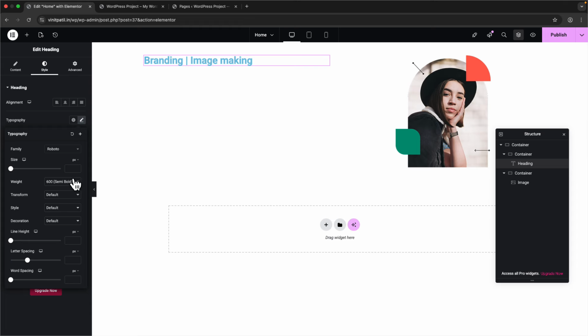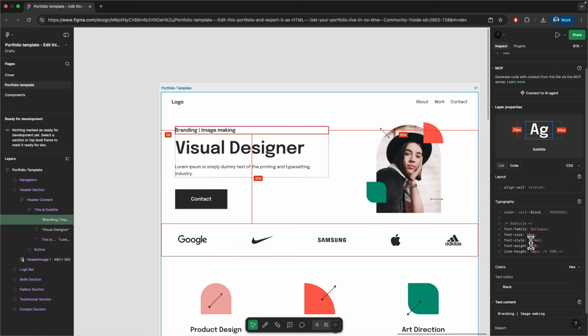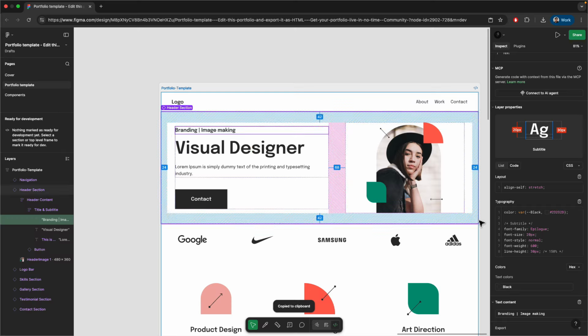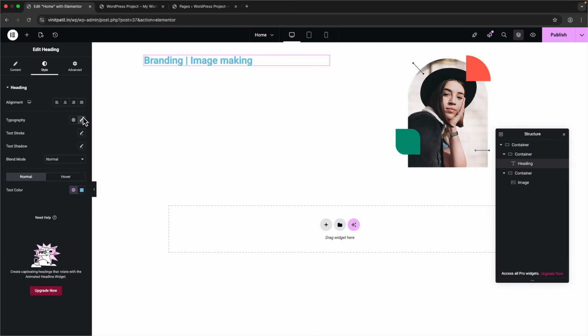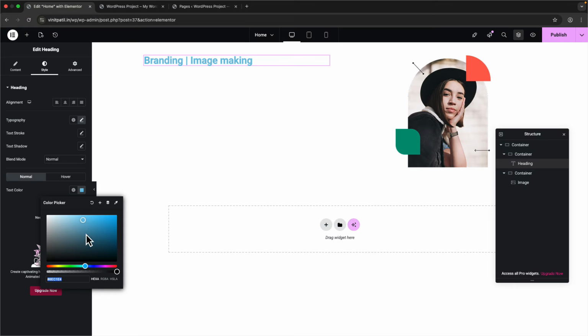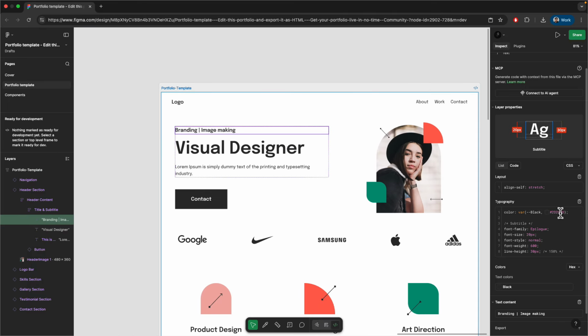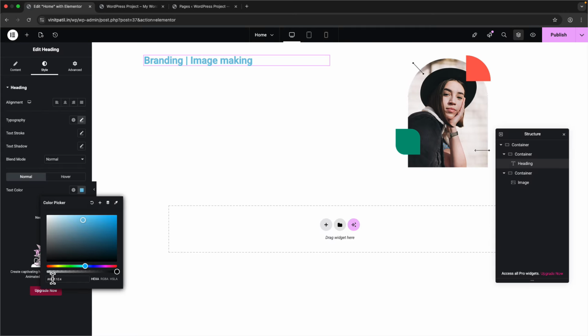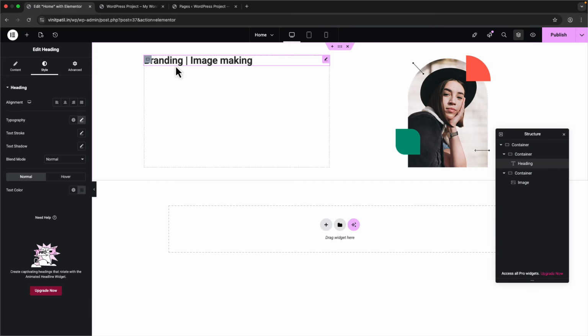Okay, so first things first, let's put the color. So that is this hex code. I will copy it, and if you see, we can put the text color from here. So I got all the values. I will copy it, 2D 2D 2D. Okay, so we got that color.